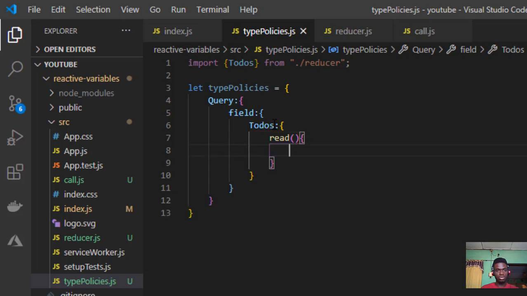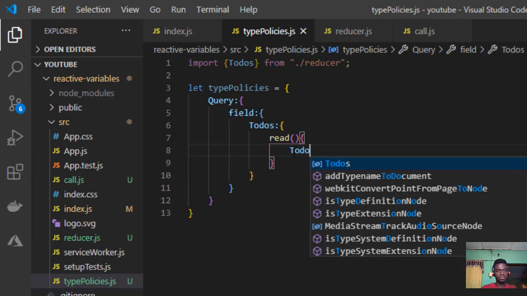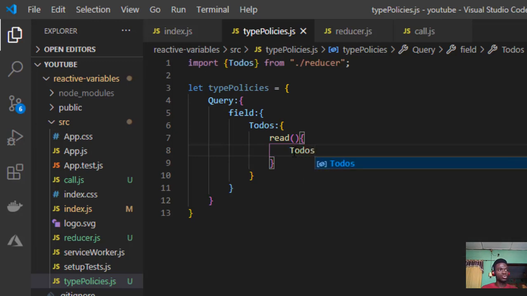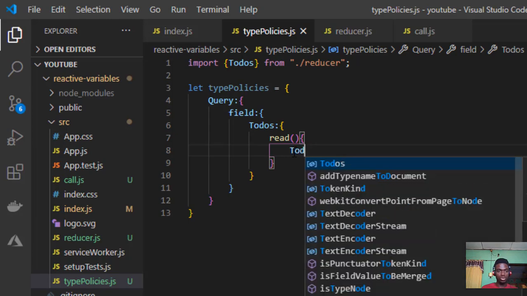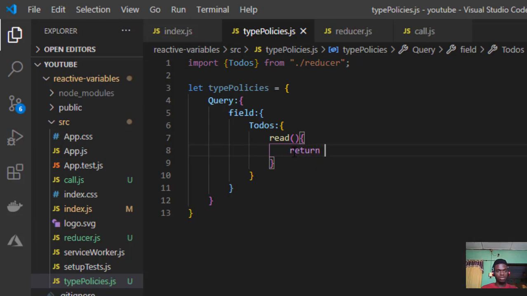What this read function does, just as its name implies, is define the kind of data that you obtain when you try to read from this field. So for todos, I want to return todos. Okay, so that is it.